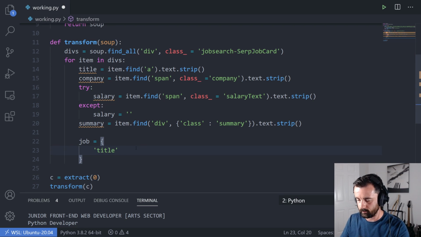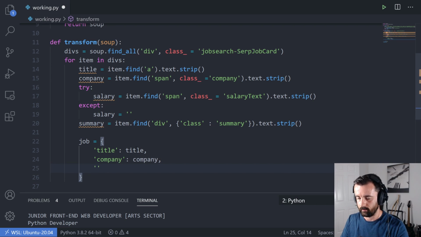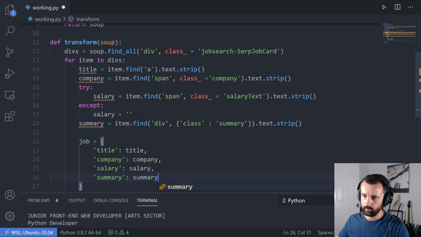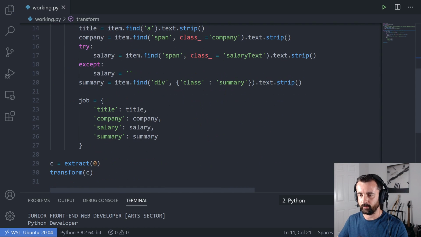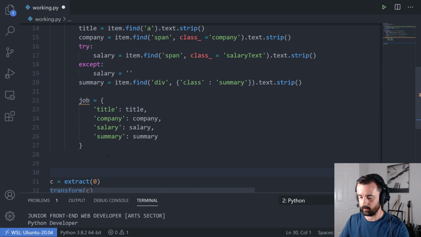And our first one is title, and that is the title that we created. And then company, and that is company. Then we'll do the salary if it's there. And then we'll put in the summary, which is the text, which is more like the description, really. Okay, so that's good. So now we've done that, what I'm going to do is outside of our function, I'm going to create a list that we're going to append all of these to. So we're going to call it job list, like this.